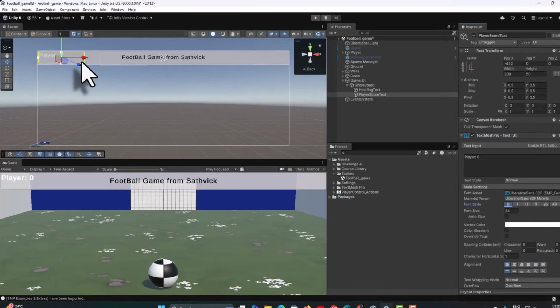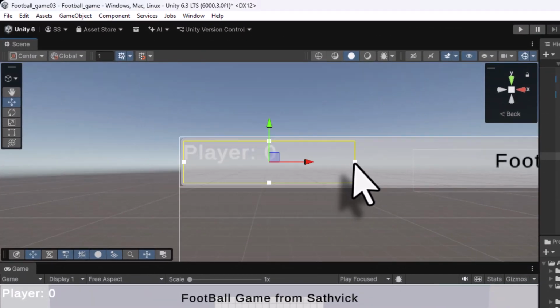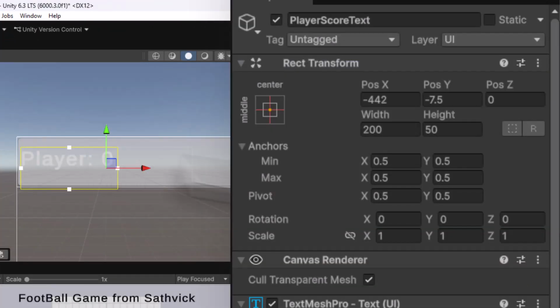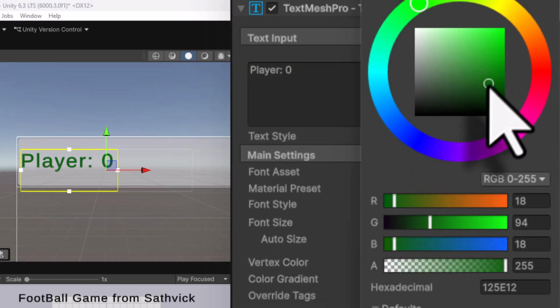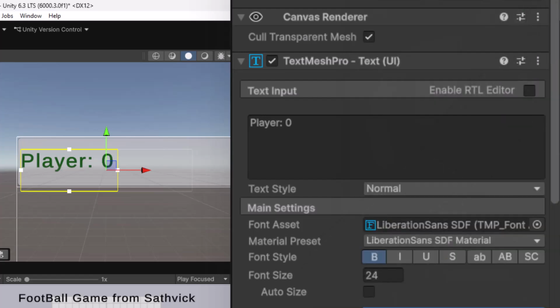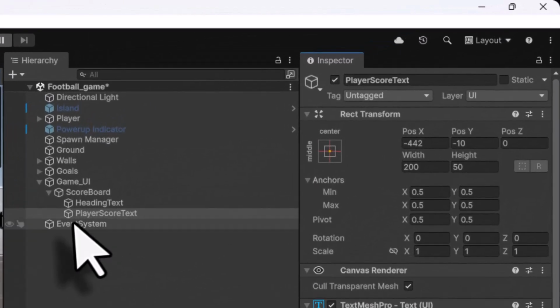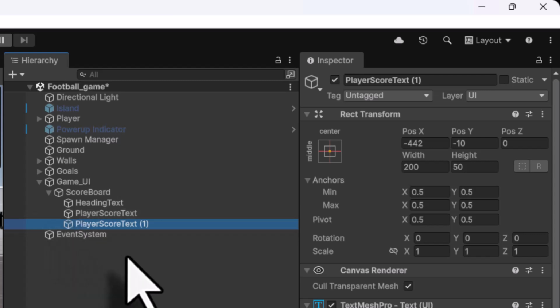I will come into the scene view, press F to zoom to this area. I will adjust the size. I will slightly move it down by -10. I am going to come into vertex color and select a dark green color for the player.